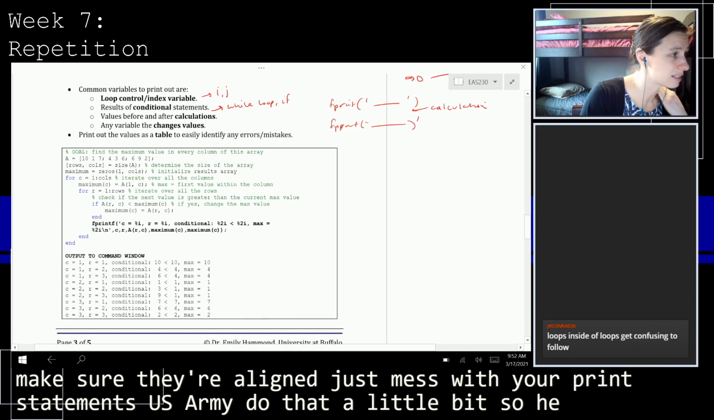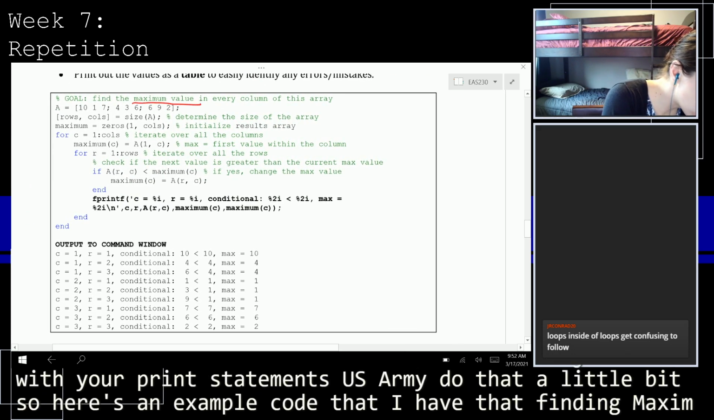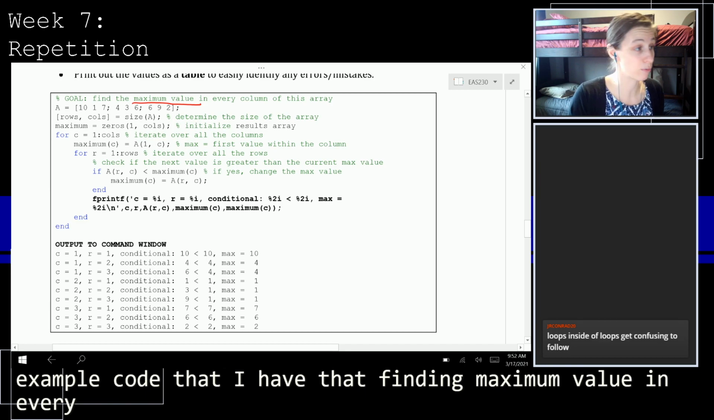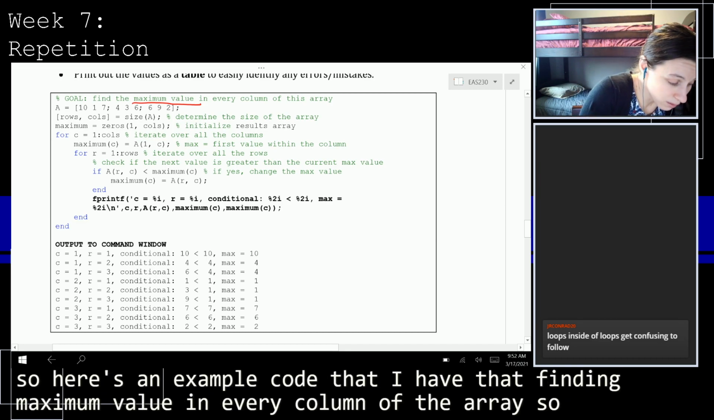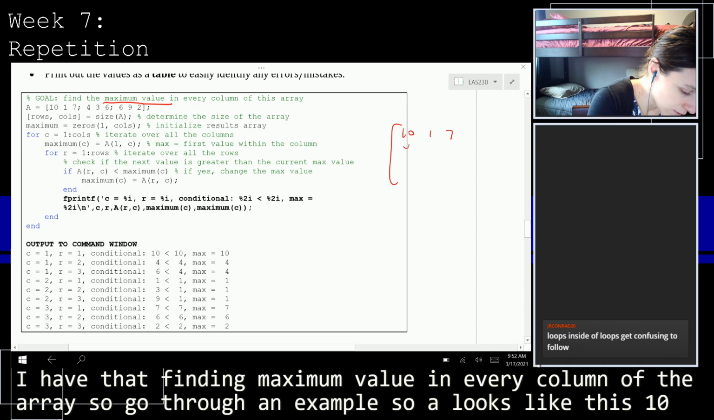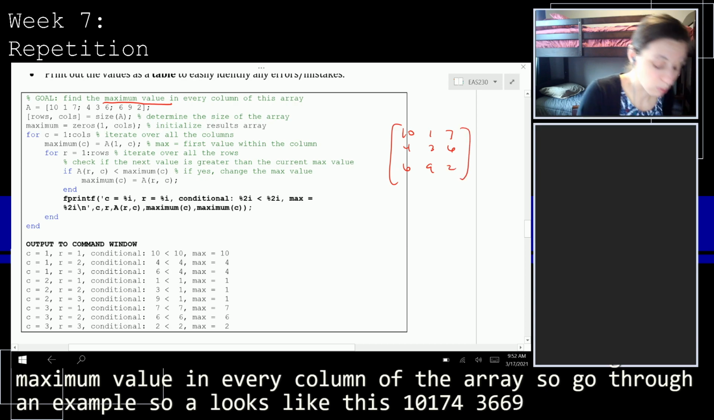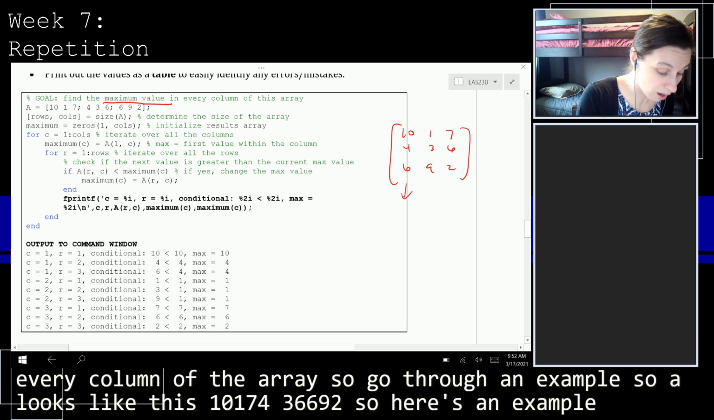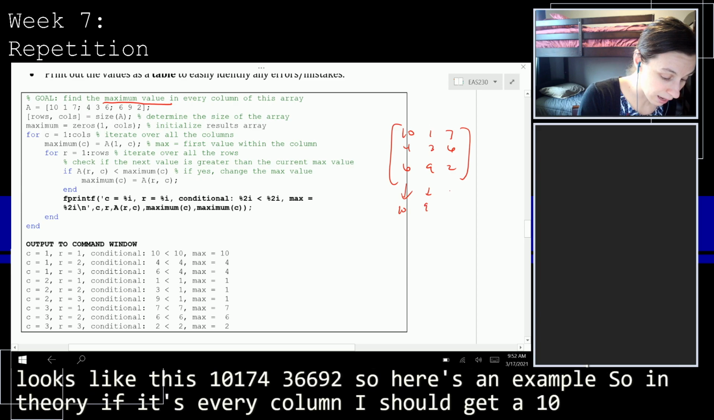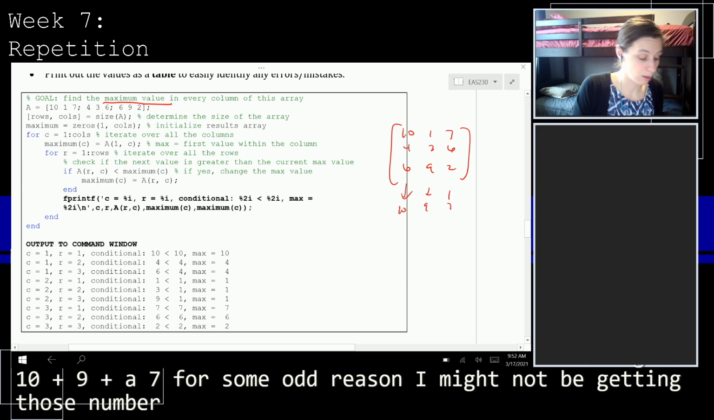Here's an example code that I have that finds the maximum value in every column of the array. Let's go through an example. A looks like this: 10, 1, 7, 4, 3, 6, 6, 9, 2. So in theory, if it's every column, I should get a 10, a 9, and a 7. For some odd reason, I might not be getting those numbers.